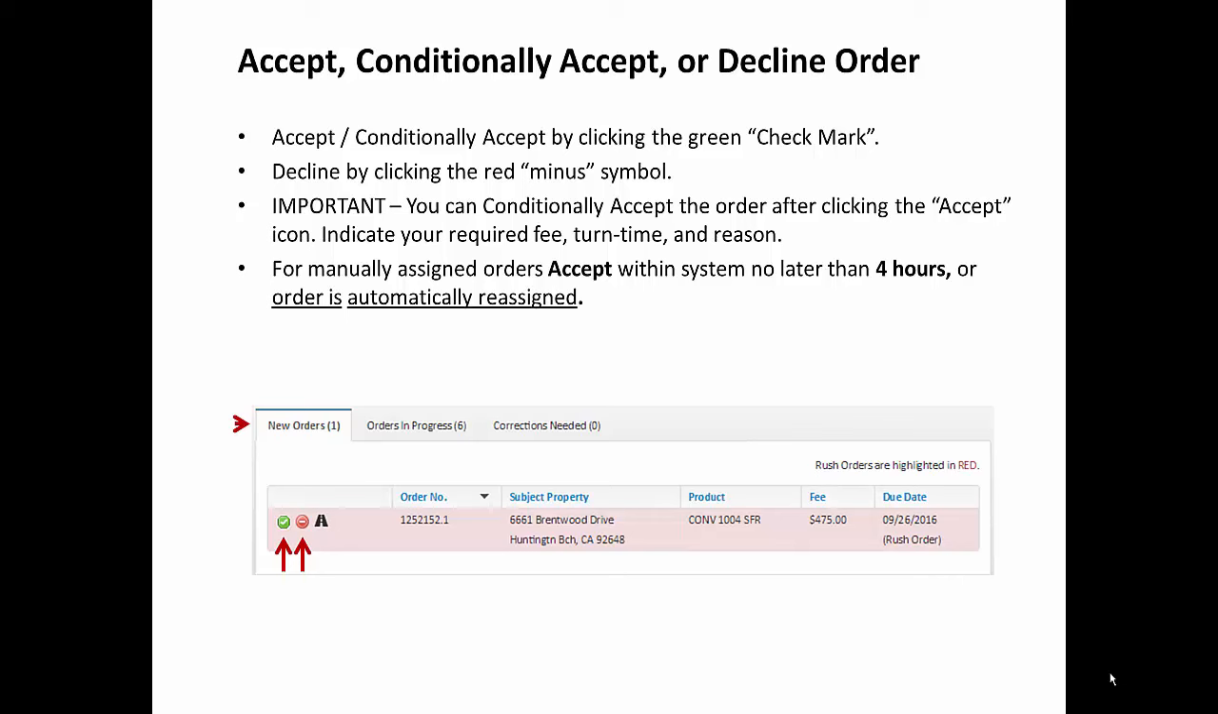After clicking the green check mark as shown in this view, you will have two options. You can either accept with the current terms or conditionally accept. If you choose to decline the order, please decline the order through the system by clicking the red minus icon as seen here.